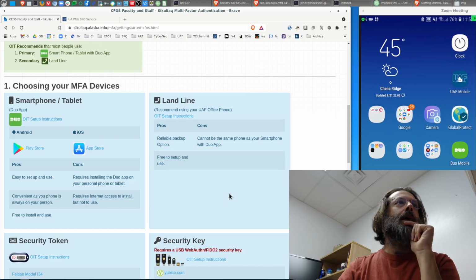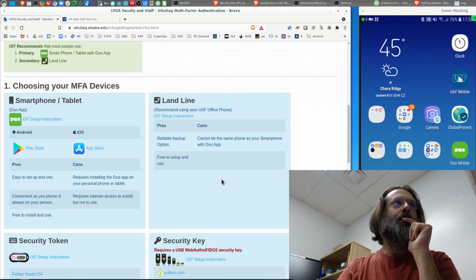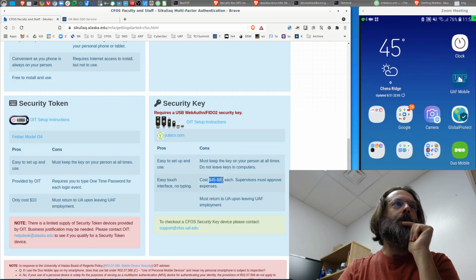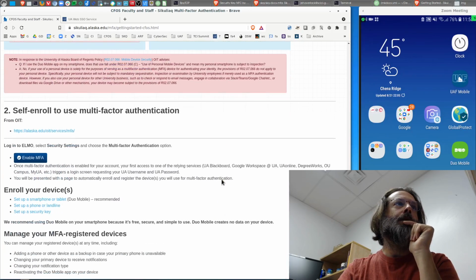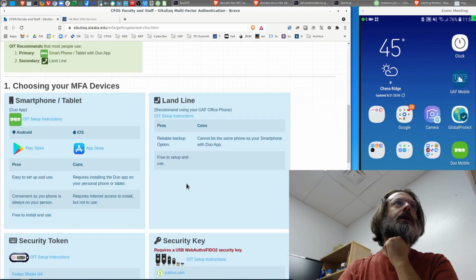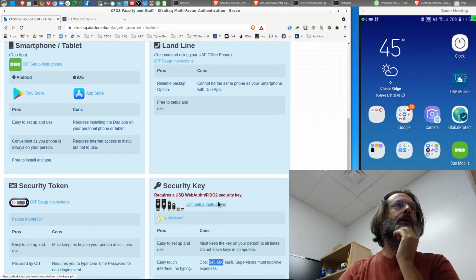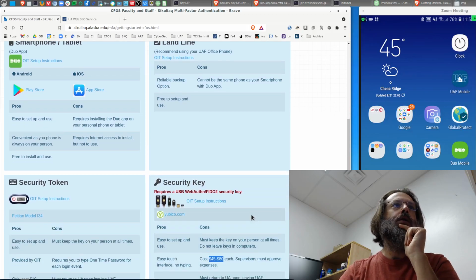Okay, that pretty much covers the process here, if the enrollment process involves logging into Elmo and enabling it, but you want to get your devices, at least two, smartphone app and landline, squared away before you enroll so that you've got your devices ready, and or if you're going to use a security key, get one.